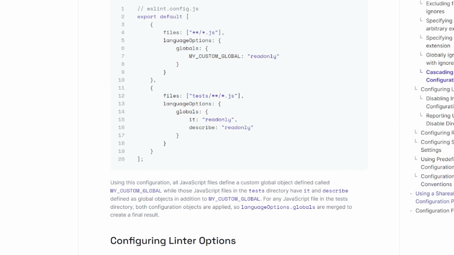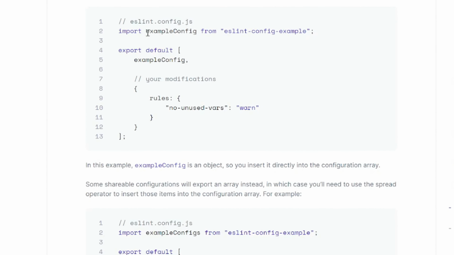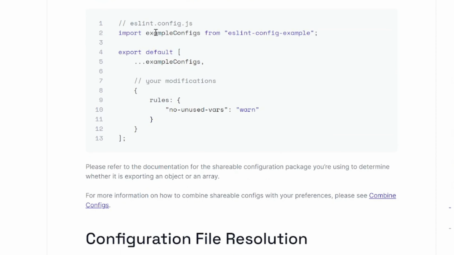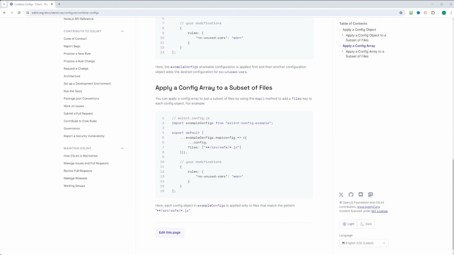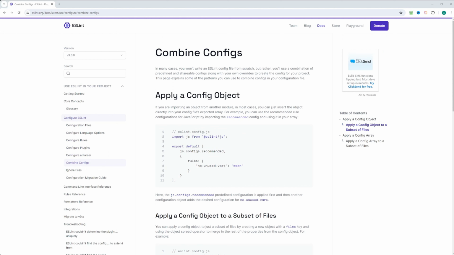Now let's go ahead and jump to the using shareable configuration package section, and it says a shareable configuration is an npm package that exports a configuration object or array. So if a package exports a configuration object, you can just put it in the array of configuration objects. If it exports an array, and you have to check with that package, you're going to be doing the spread. And this is basically a crash course on ESLint config. If you would like to learn more, check out this documentation. It's actually pretty cool stuff here.